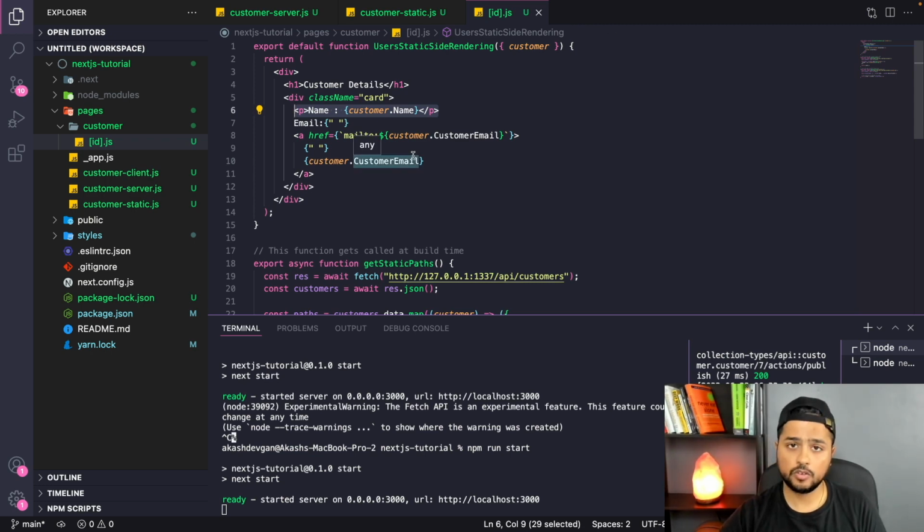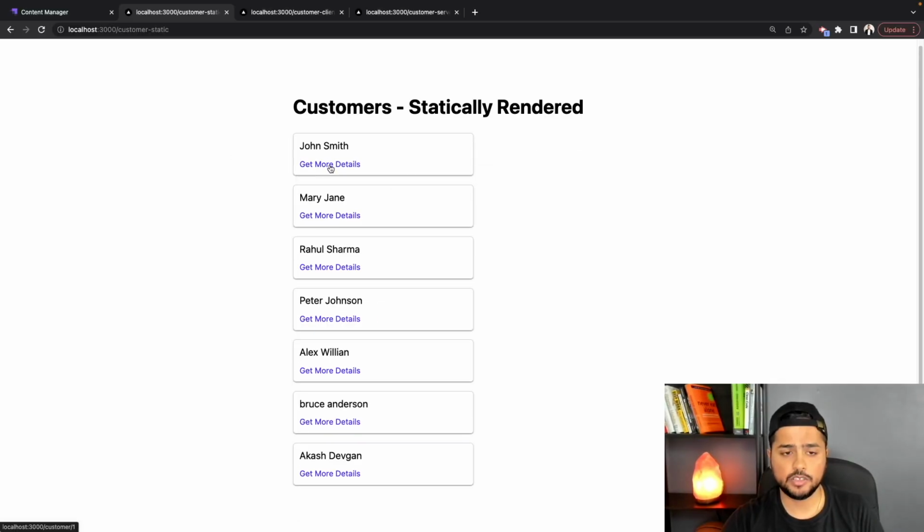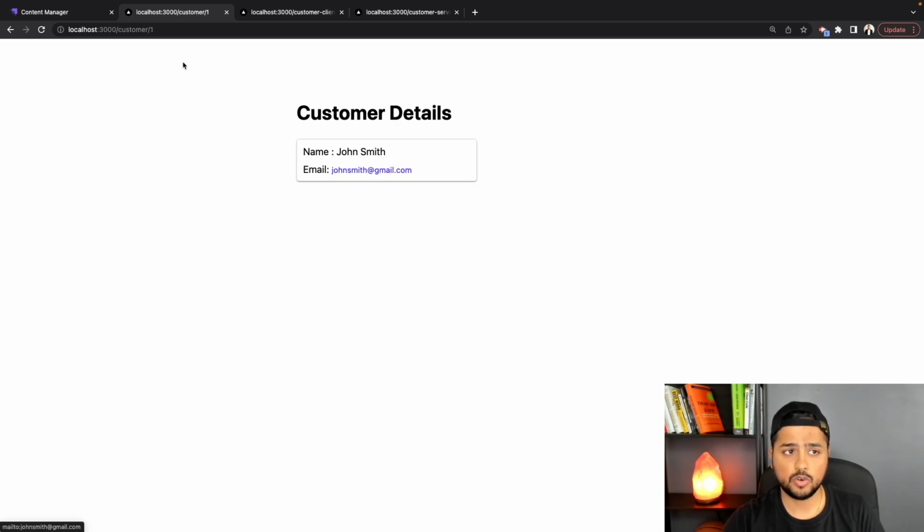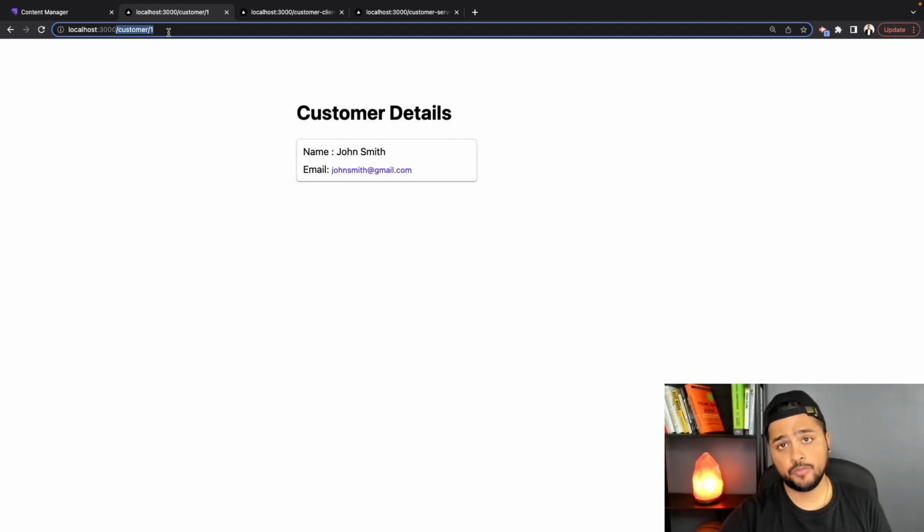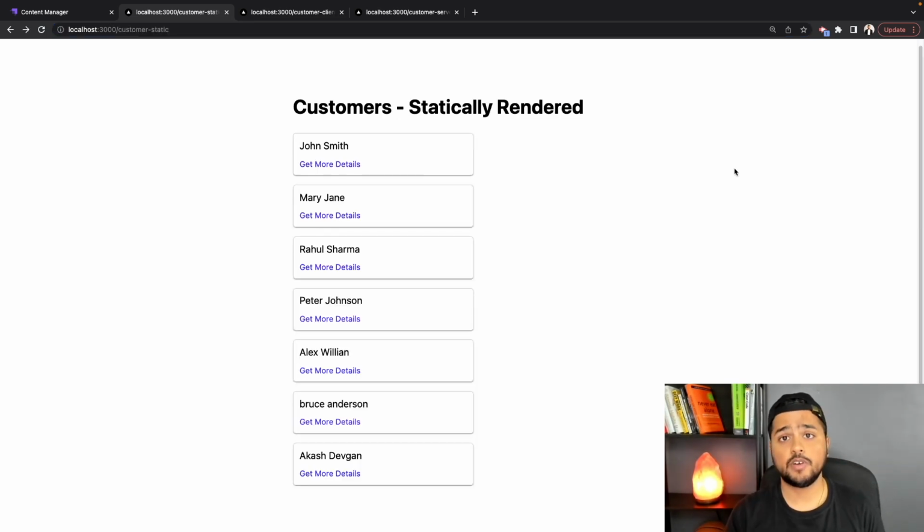Now if I go back to the page, as you can see, I have all these links here, get more details. Now get more details will basically go to customer/1. Now this /1 is the statically rendered page by Next.js using getStaticPaths and getStaticProps. Now we have covered pretty much all different rendering methods that you can use in a Next.js app. I demonstrated how you can render your app on the client side, on the server side, or statically, how you can generate dynamic pages using Next.js.